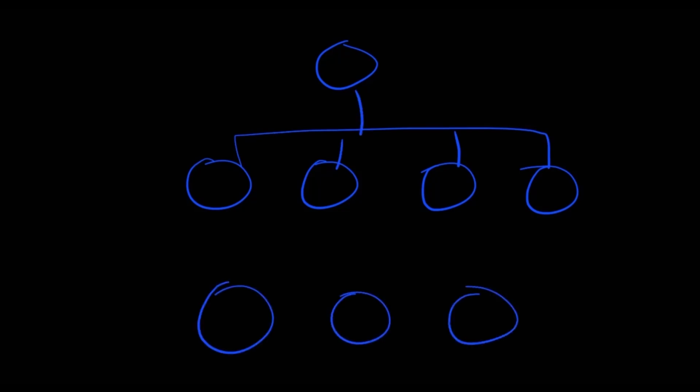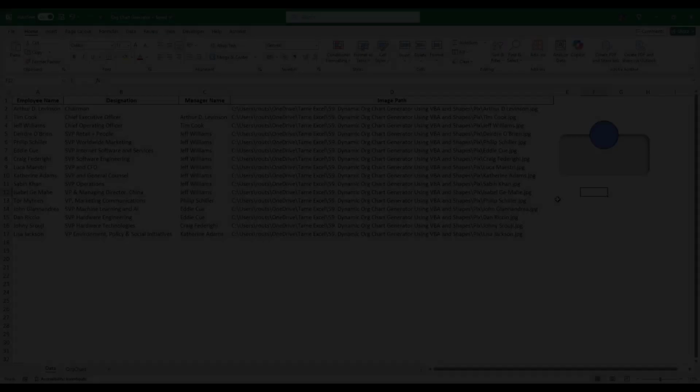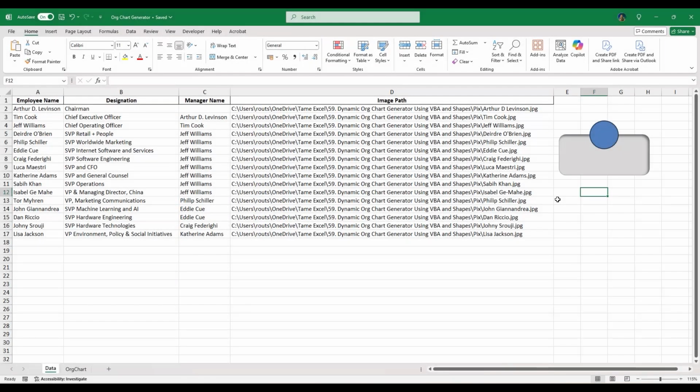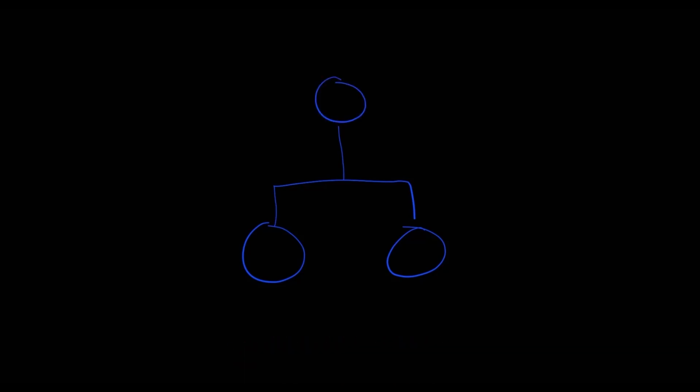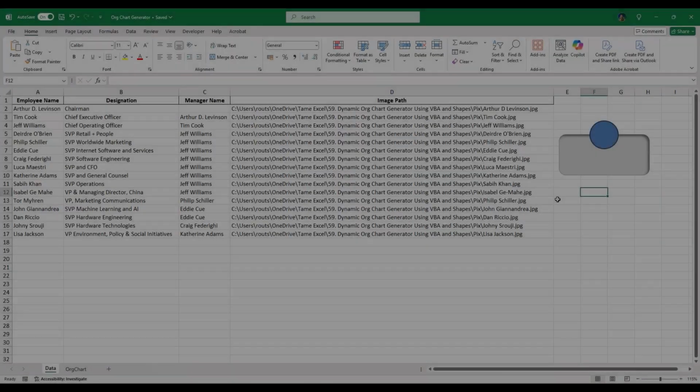This is where we use something called recursion. You don't have to worry too much about the term, but think of it like the code calling itself over and over to go deeper into the structure. Every time we find someone with people reporting to them, we draw those shapes first and only then place the parent in the center. This way, the manager is always centered above their team.